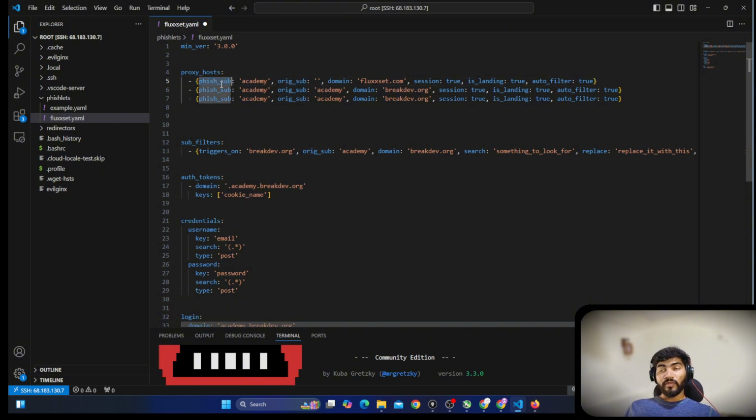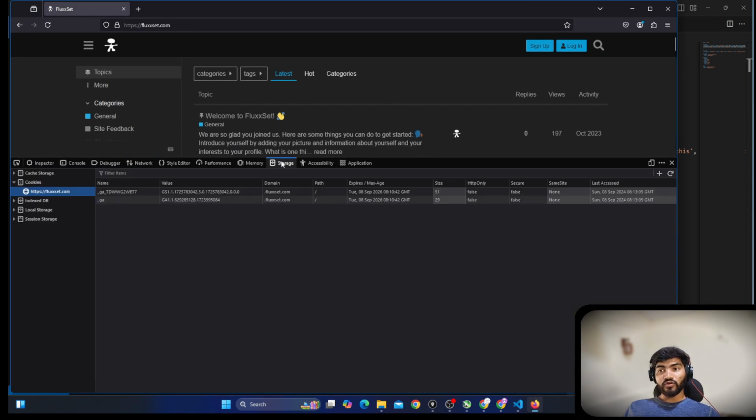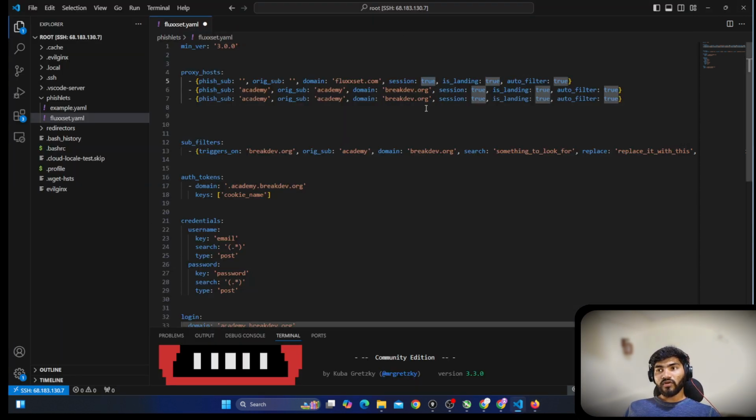What is the phishing subdomain? To which subdomain do you want to map, or what is the phishing subdomain that you need to create? Hence the original subdomain is also empty. I'll just keep this subdomain also empty so that it will match the original website. Then there is session, which is set to true. So what exactly is the session? If I go into the storage section right here, I'll be able to see the cookies. That means fluxxset.com is able to add cookies, so it has a session. That's what we can configure here. So we are going to set session equal to true because we have cookies for fluxxset.com.